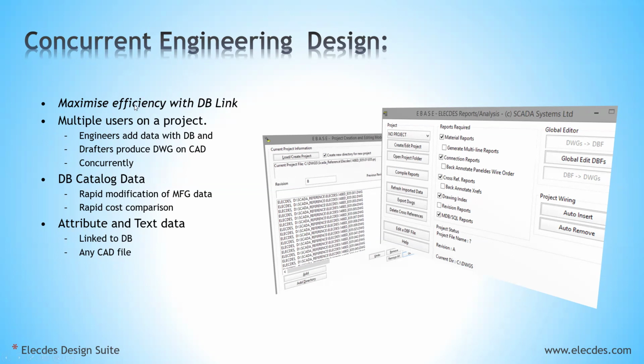But again, one of the key things here, which is straight away a bit of a hook really, is the fact that we've got a very open two-way database link. We can extract text and attributes from any DWG file, including legacy drawings. We can extract that information out to a database file, and using the tools that we provide or tools that engineers are familiar with, like SQL Server or Access or Excel, they can modify information.